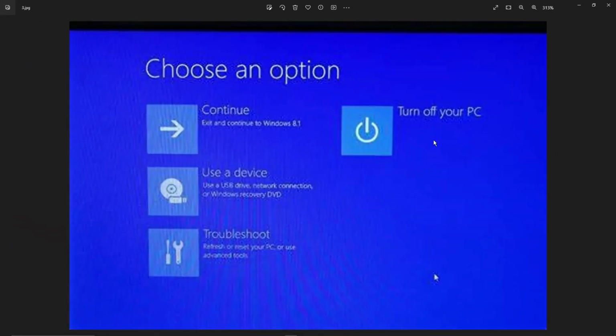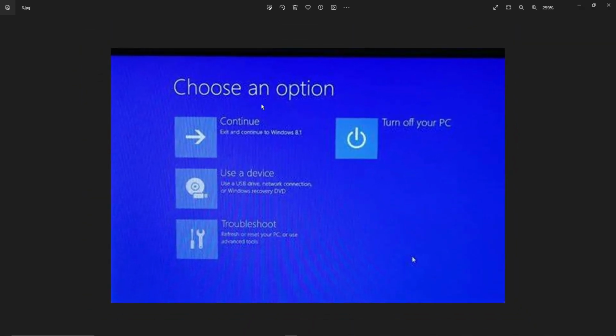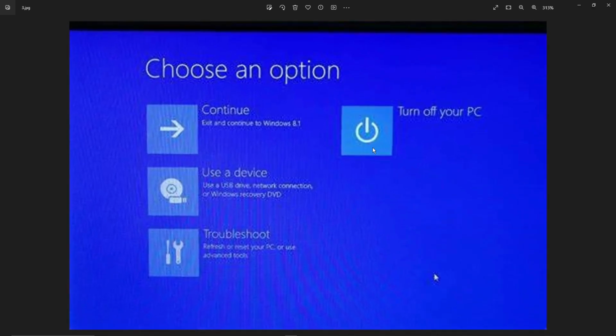So in this video, I'm going to teach you how to fix the preparing automatic repair loop error in Windows. I'm sure you're also experiencing this, and these are the errors you're seeing. For example: choose an option, continue, use a device, troubleshoot, or turn off your PC. It's a pretty irritating and problematic issue on our PC, especially for Windows users.